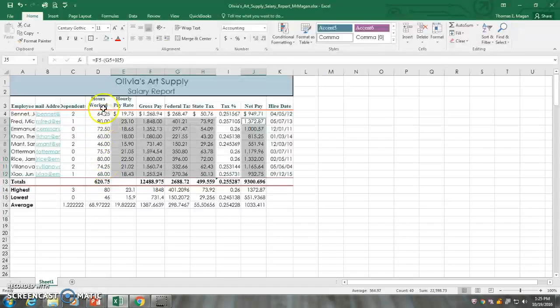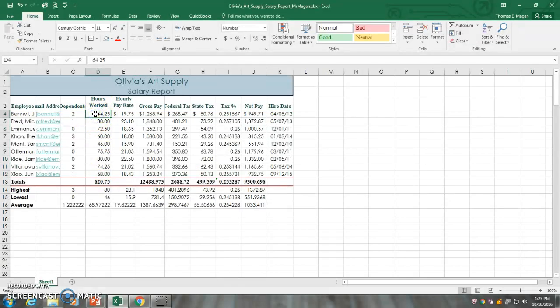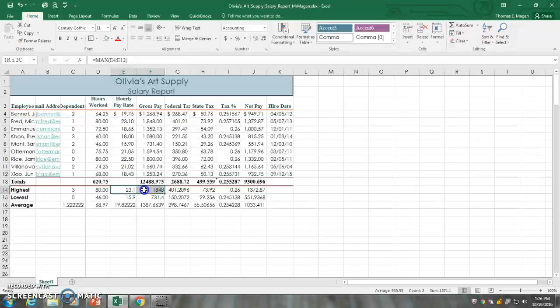All right, now D4 through D16 are hours worked. We are going to also give the comma style. Okay, got that. All right, so next we have an area that is money here, but we're going to use a different currency style here. So we need E14 to H14, or H16, sorry.